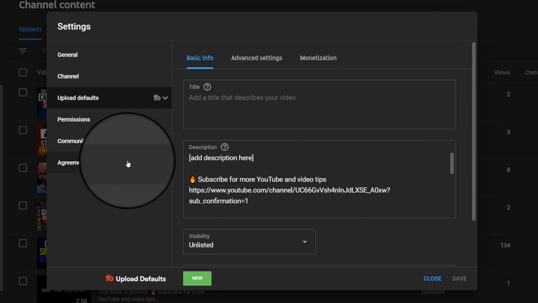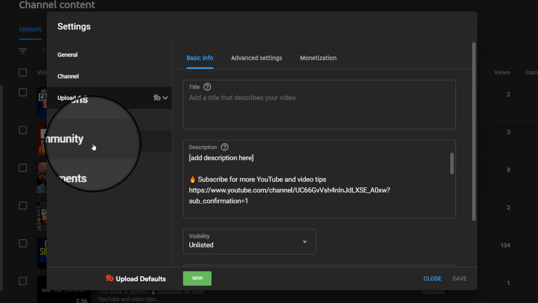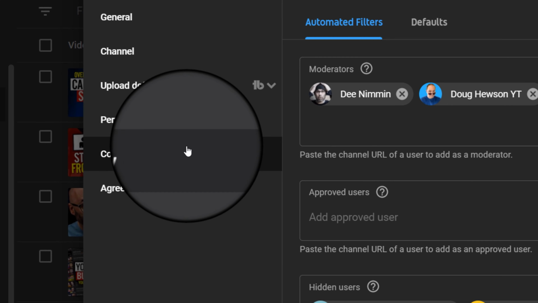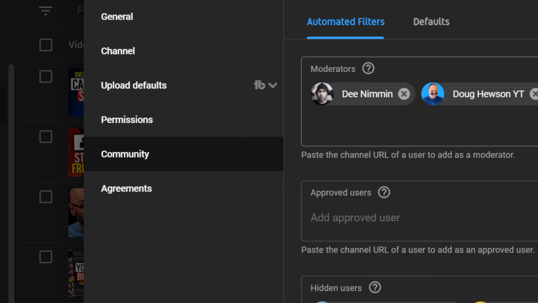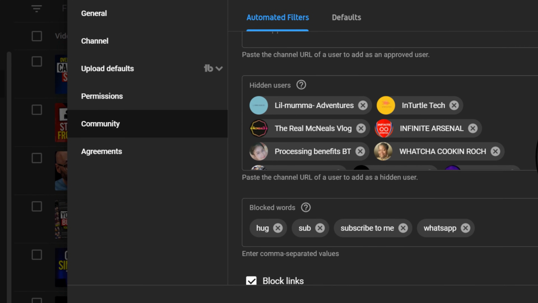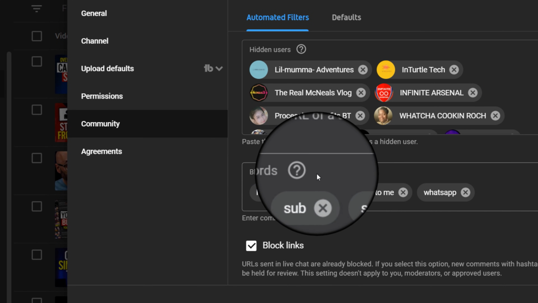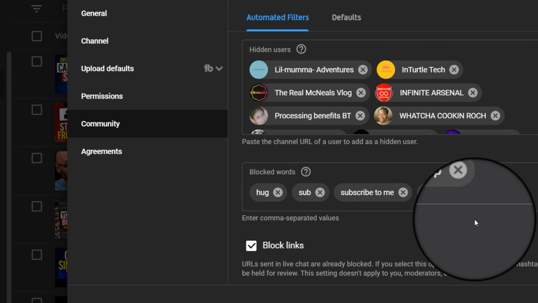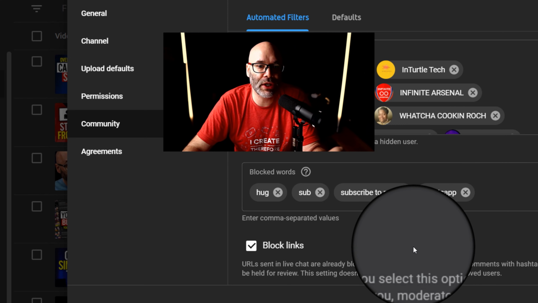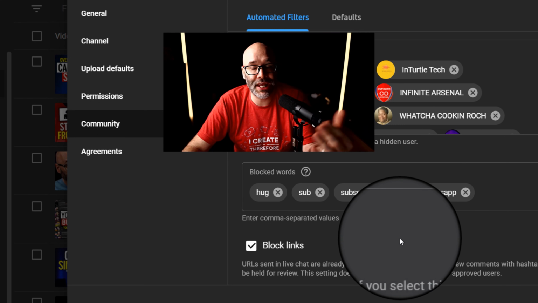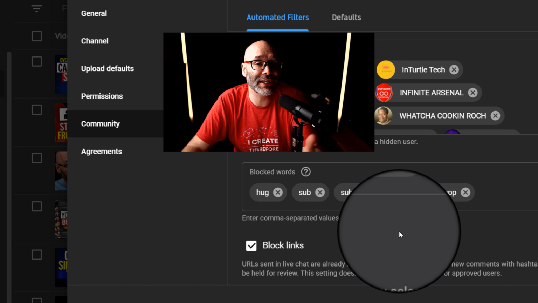The next one on this list is going to help you cut down on spam comments. Now, I cleaned mine out because there's a lot of obscene words that I typically add as well. But what you want to do is click on the community option over here on the left-hand side. You want to scroll down, and then you're going to see this option here called blocked words list. Now, for this list, I recommend that you put in profanity. I recommend that you put in anything that people say that you typically don't like.